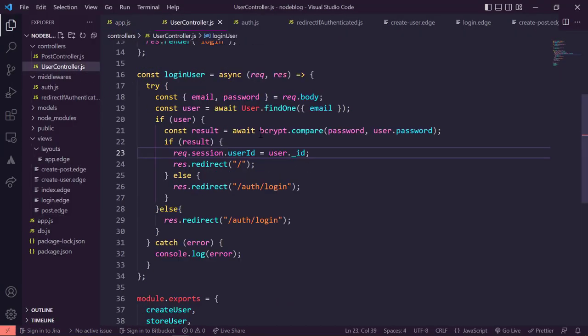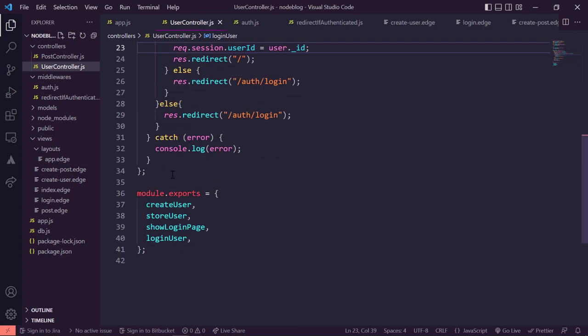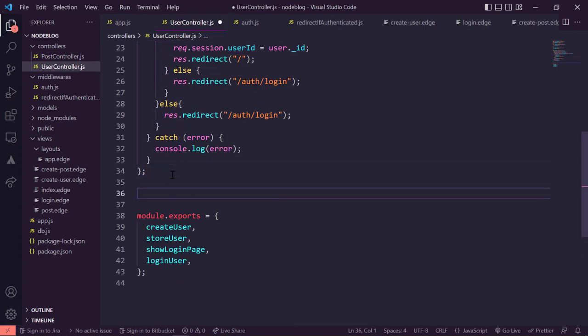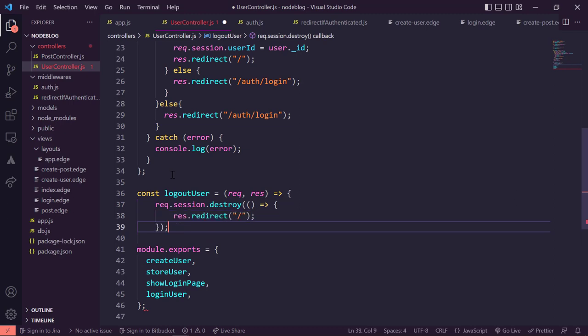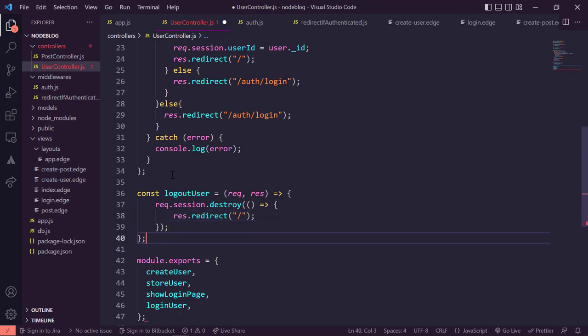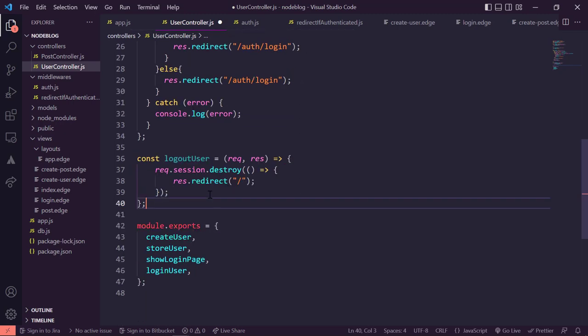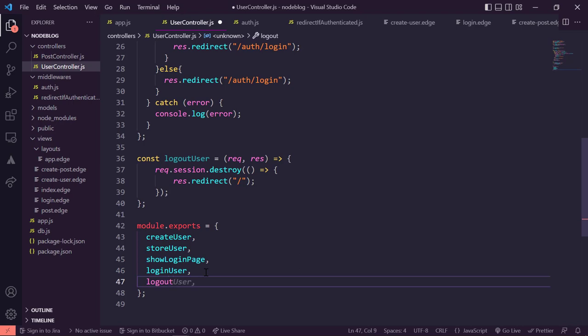So as it restarts, we want to write the last functionality on the user controller, which is the user logout. So come here and just write a const logoutUser. And basically we just destroy the user session, because the session has this destroy. And that is all.